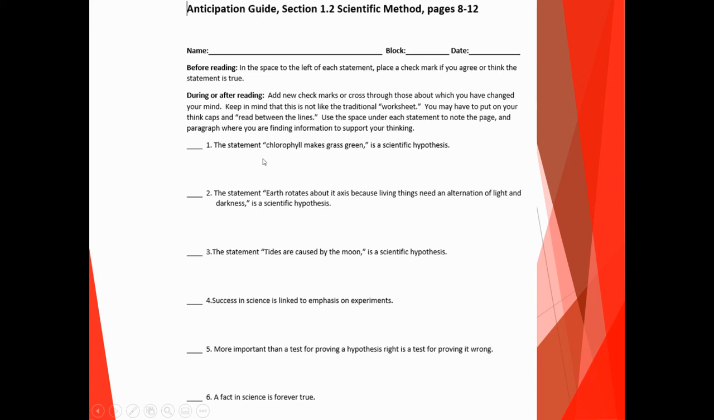So as you're reading along, hopefully you will come across something in here that makes you decide whether you think this statement here about chlorophyll making grass green is a scientific hypothesis or not. When you find a statement in your textbook that either supports this as being a true statement or makes it obvious that it's a false statement, put the information about where you found that in your textbook. So you're kind of like a little detective here. You're looking for information in section 1.2 that will help you prove which ones of these are true statements and which ones of these are false statements.